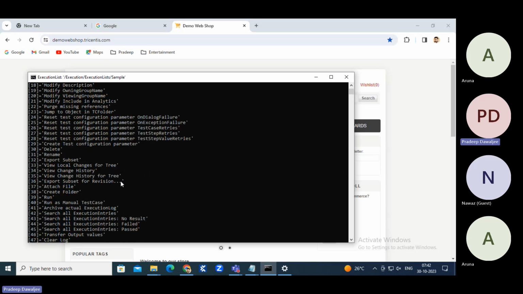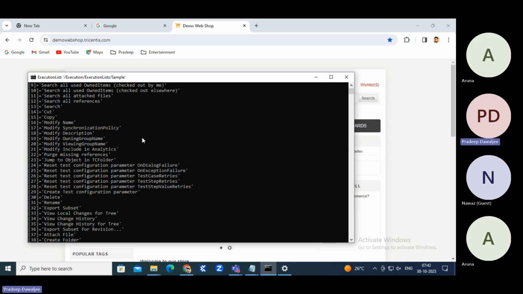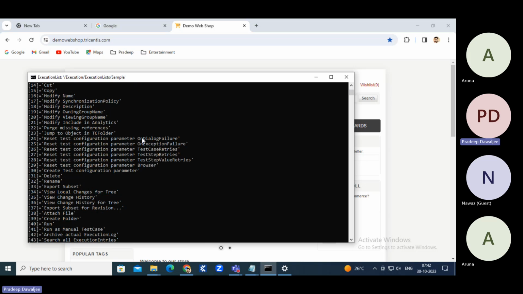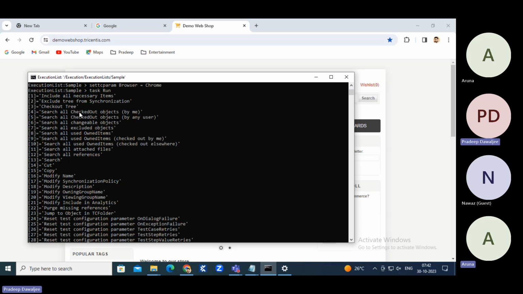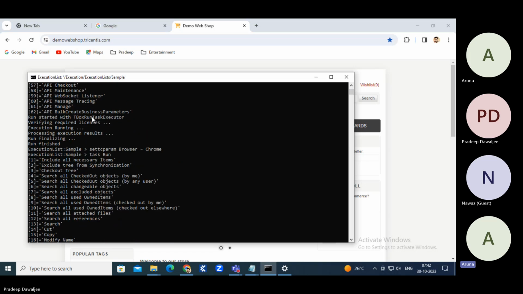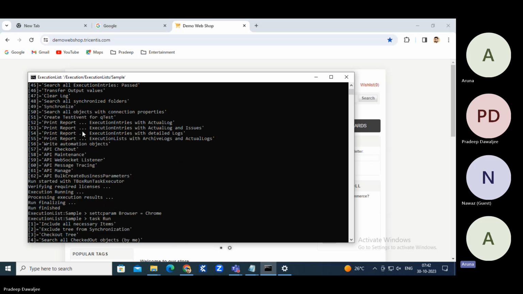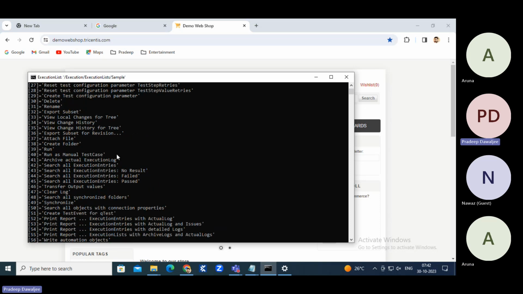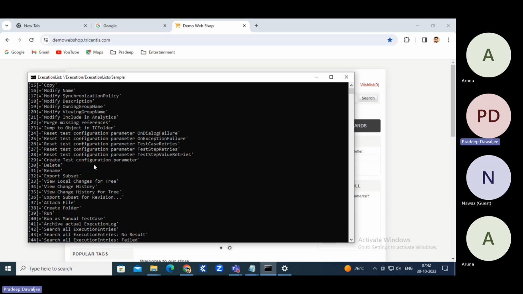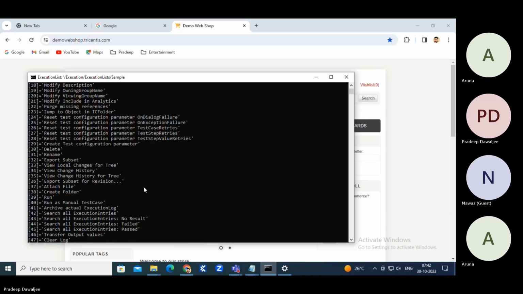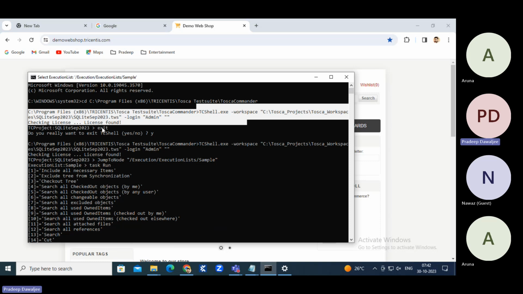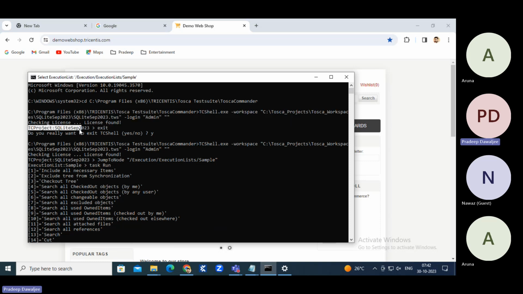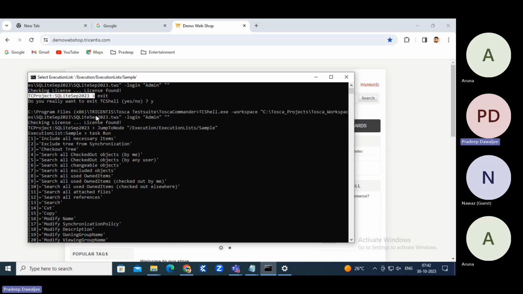So at this point of time, where we entered this particular thing, once we say this command, we have to exit. Then only it will come out. Until then, we are on the same window. We will be here itself. We are already on the same path. We are already in this Tosca Commander TC Shell workspace. We are already there in the workspace, and we are already there in the project.